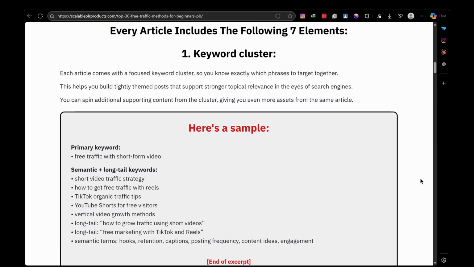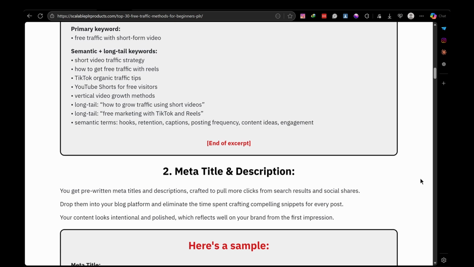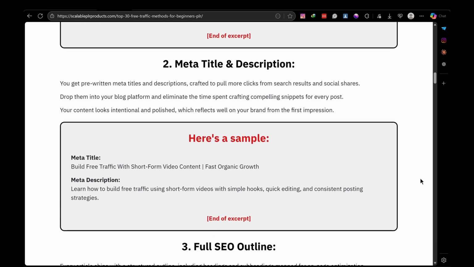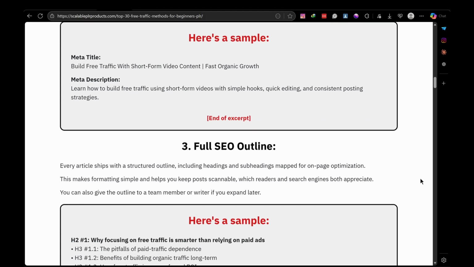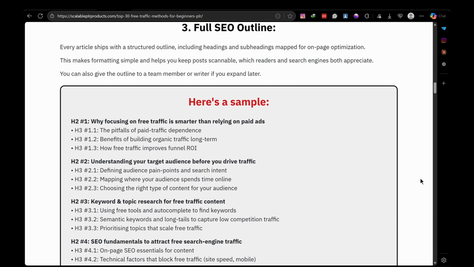Who's this for? Total beginners, affiliate marketers, bloggers, coaches, anyone who needs content fast, and it solves the big problem most beginners face. I want free traffic, but I don't know what to publish or how to teach it. With this pack, you can literally copy, paste, monetize.